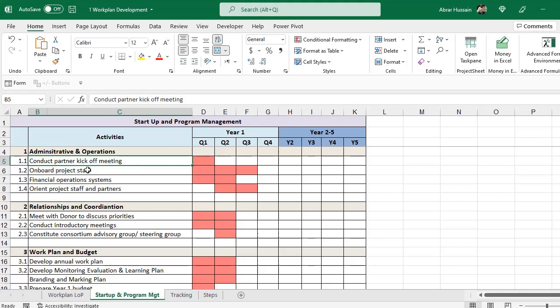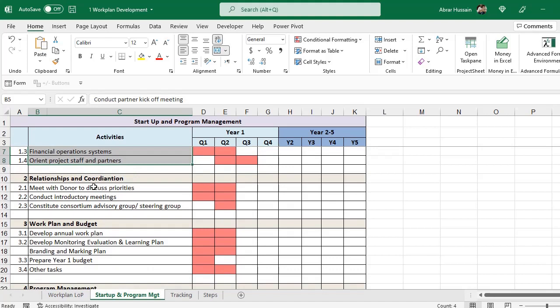First you need to conduct partner kickoff meetings, then onboard the project staff, then decide the financial operation systems, then orient project staff and partners. These types of activities are required in the initial days. Then you will have to build your relationship and coordination with the donors and stakeholders, etc. So you can add those activities here, and here you can add the timeline.